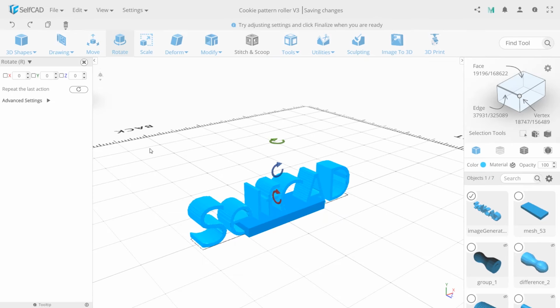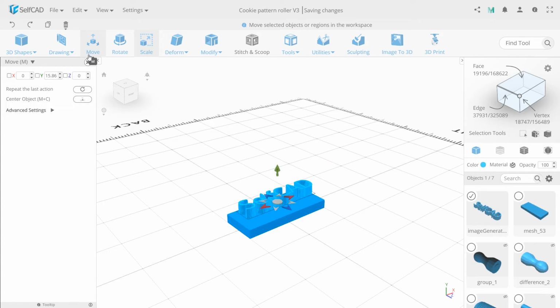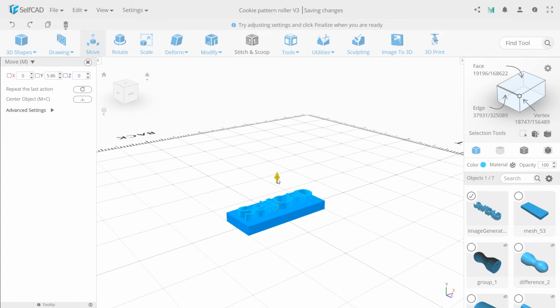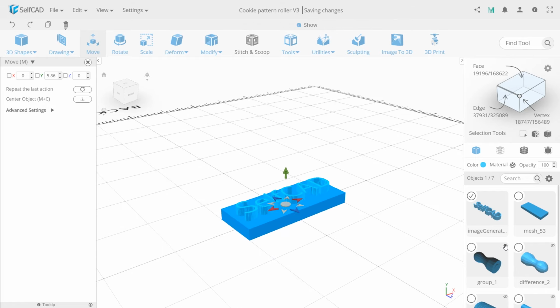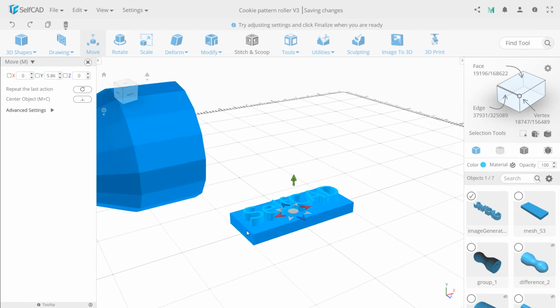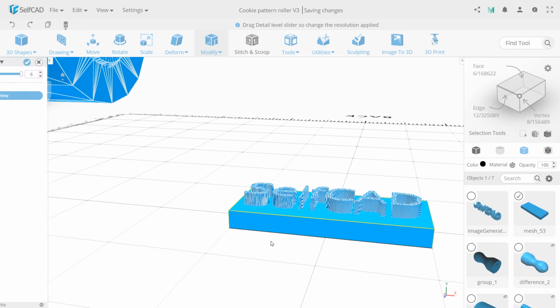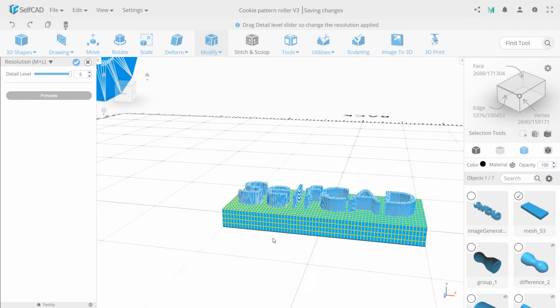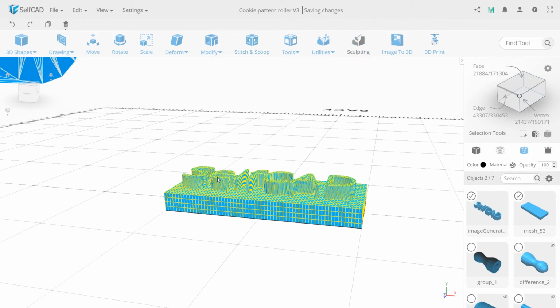Rotate the text by 90 degrees on the X axis and then scale with keep proportion with 90 on the X axis as well. But the handle is round, so we need to add polygons to the logo. We can't just bend it because it will break the geometry of our logo. So select the rectangular base and use resolution with detail level 6. And now, as you can see, we have more polygons.